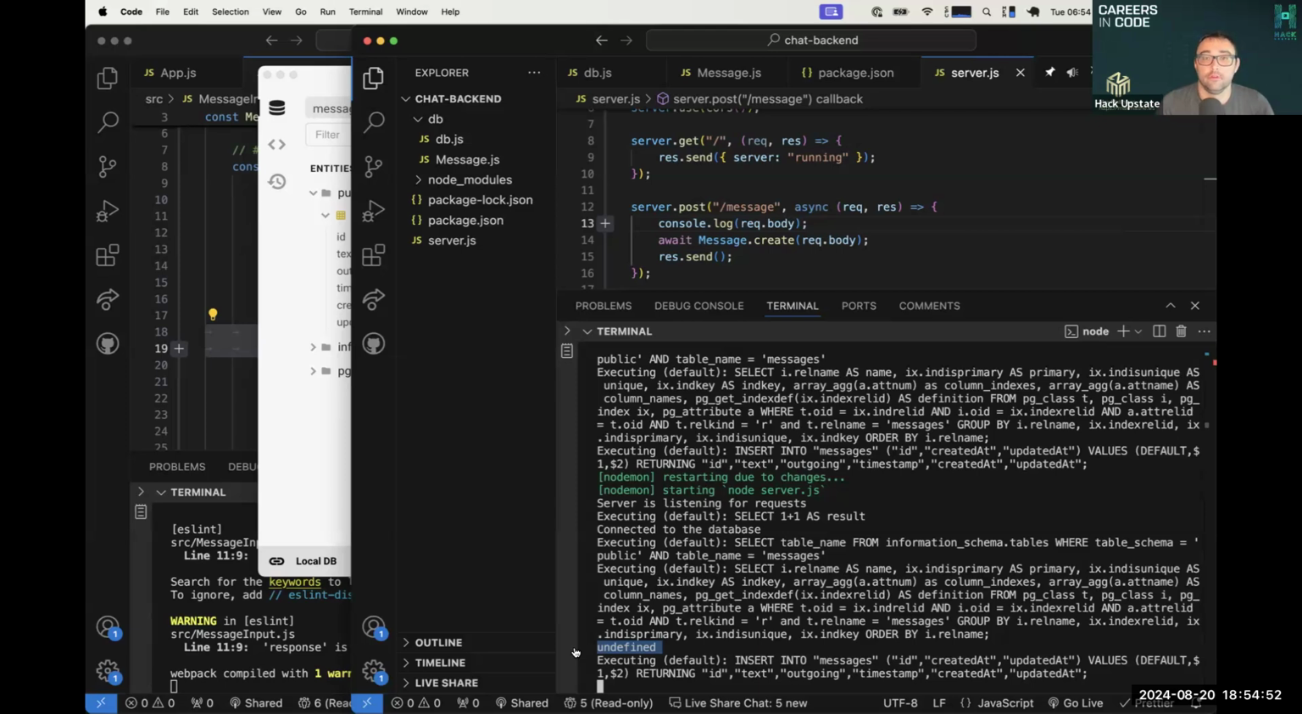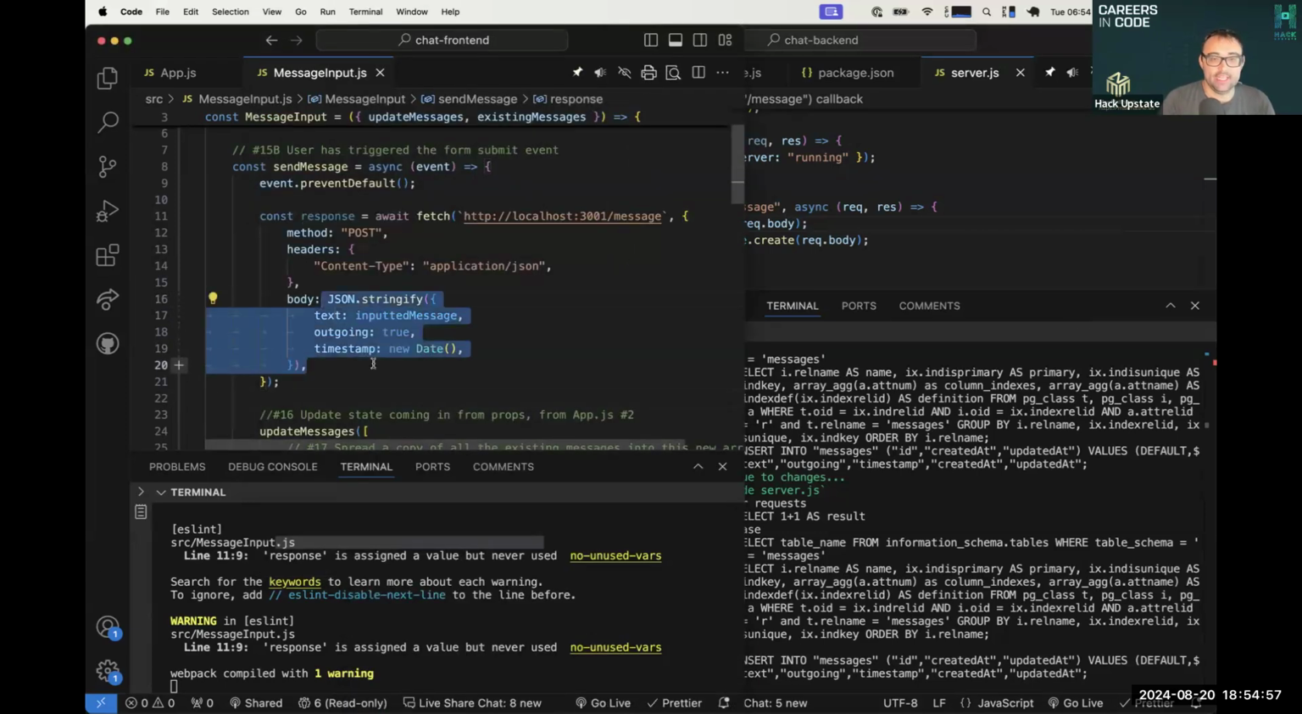We told the front end, stringify this data, put it in the body. We told the front end, hey, tell the back end that we are sending in application JSON. What did we not do? Parse, yes. Where do we parse? In the back end, yes.